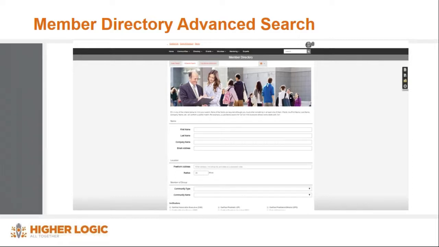And the great thing about the advanced search is that you are able to decide what you want these search fields to be when you're setting up the community.